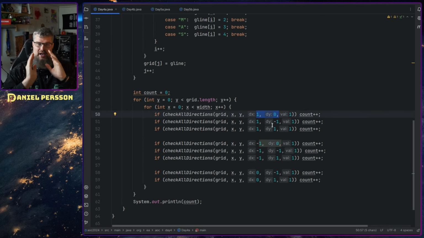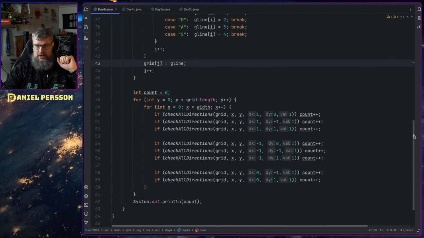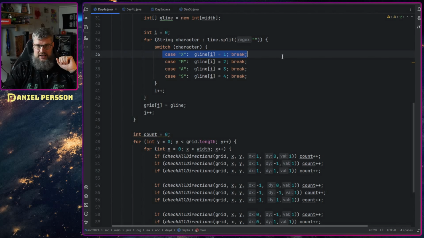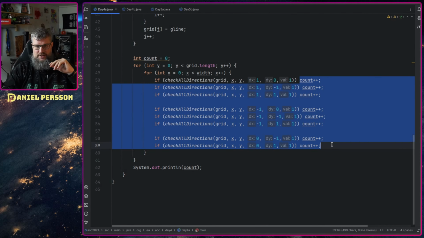So this would be straight to the left, and nothing on the y-axis. And then the value I start at is 1. So as we looked at up here, we start by having an X. So we will check if we have an X, and then we will increase in that direction. And if we find something, we will add to our count.